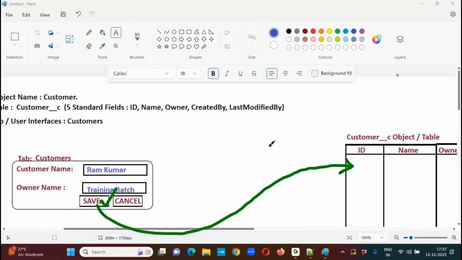Because in my Salesforce org, I have around 200 objects available, which have been given by Salesforce. Yesterday we discussed and listed out almost 189 to 200 objects available inside my Salesforce org. Today I'm creating one more new object with the name Customer__c.